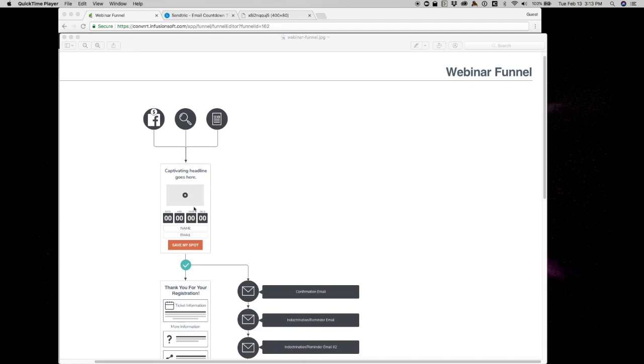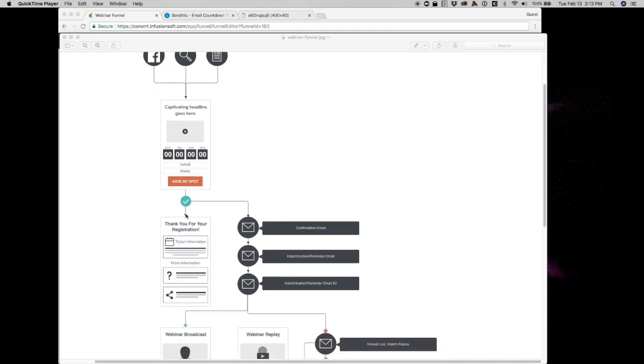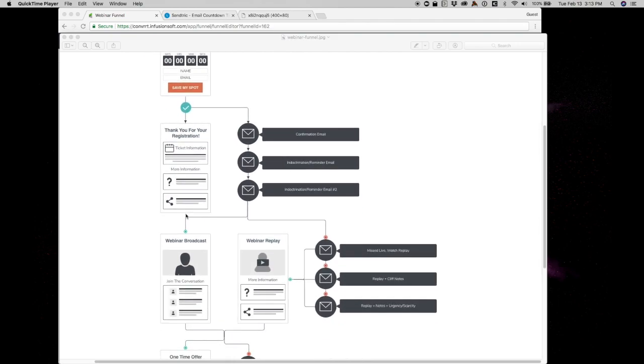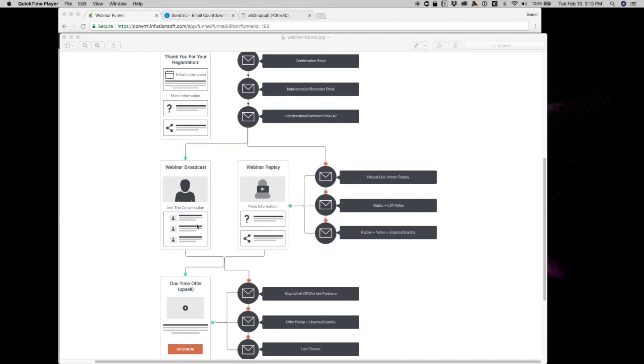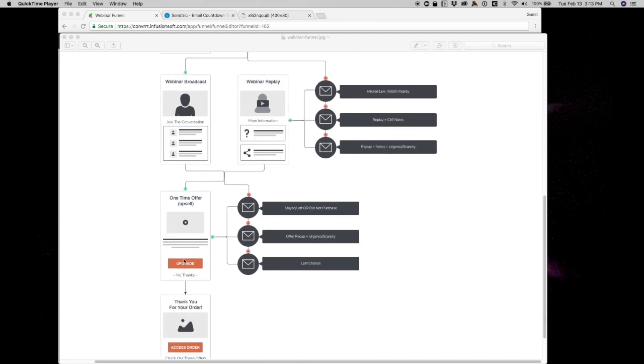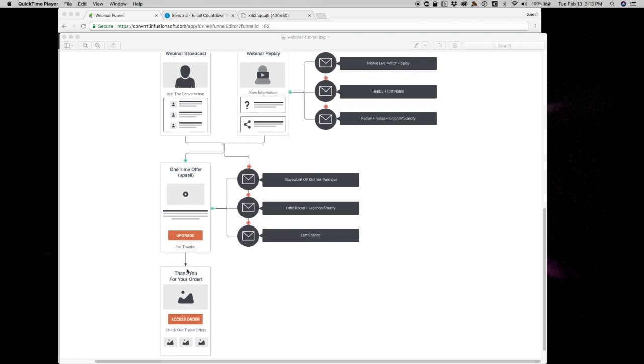letter kind of approach, and from there I want to drive them towards my offer, where it takes them to a thank you page, sends them a few reminder emails to join my webinar, and then does a live broadcast of the webinar, or sends them an email in case they missed the webinar, and brings them back to my offer, the one-time offer page.